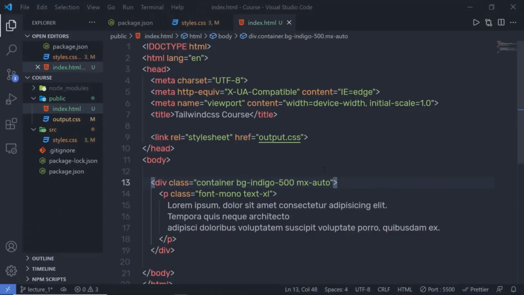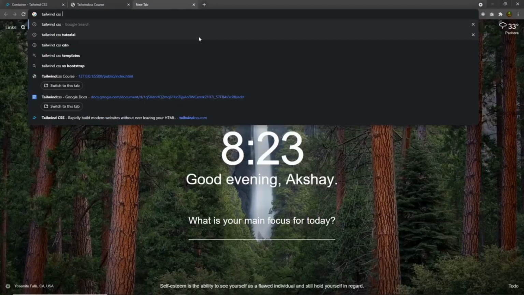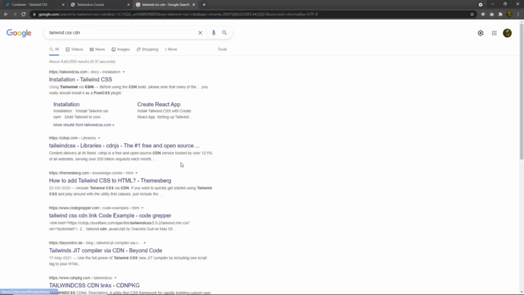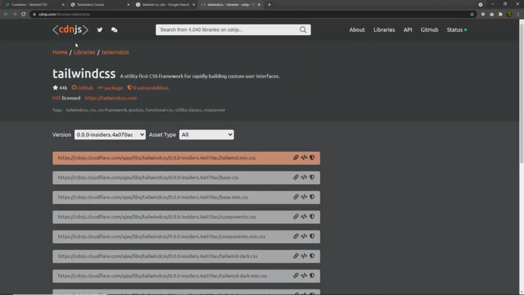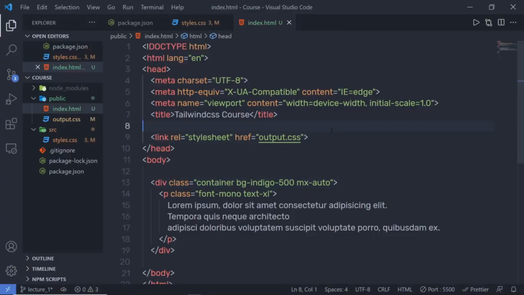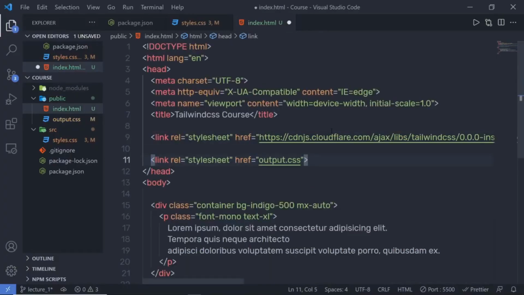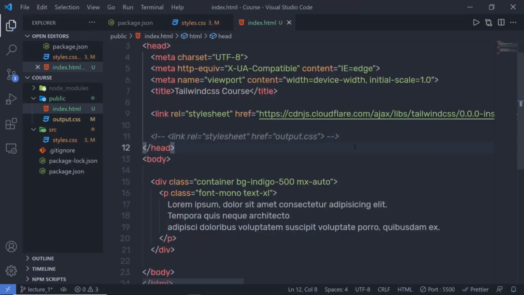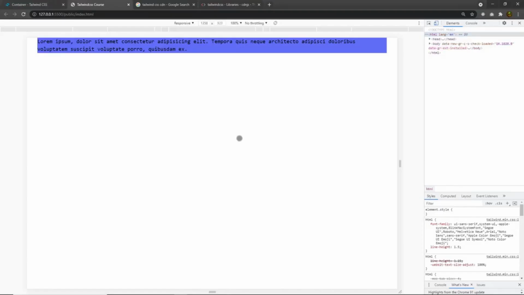So let's take a look at how you can install Tailwind CSS using CDN. To install Tailwind CSS, just type Tailwind CSS CDN and just head on to cdnjs.com. Once you open cdnjs.com, you can copy this link by clicking on this copy link tag and paste that just up here. And now you don't need this output.css, so I'm going to just comment this like this. Let me save this file. Back to my project, as you can see, I'm going to have the same result.